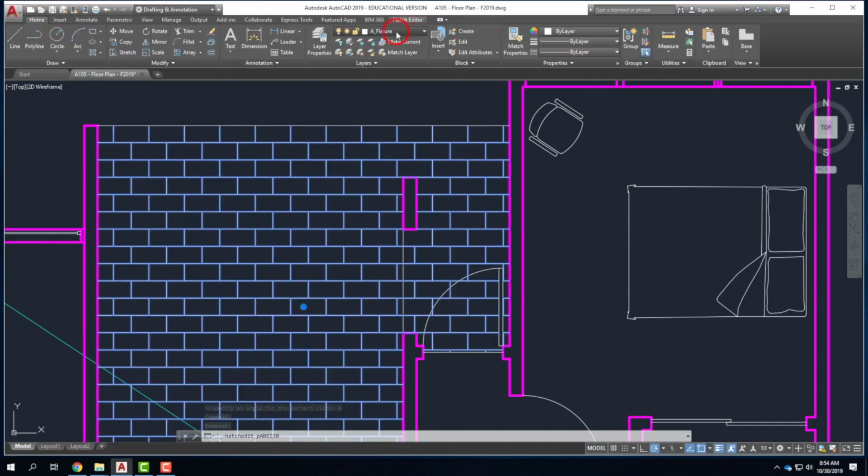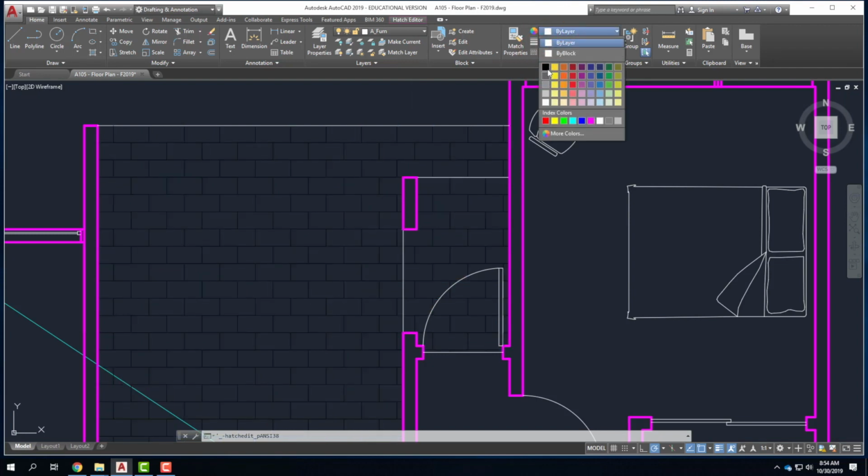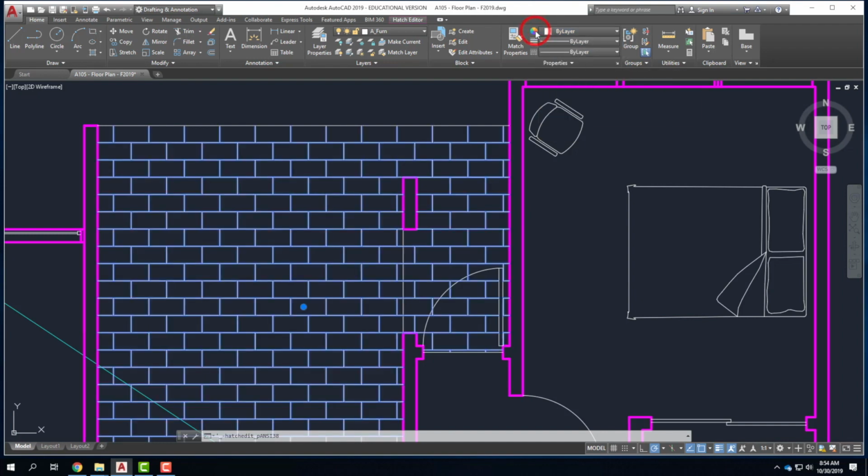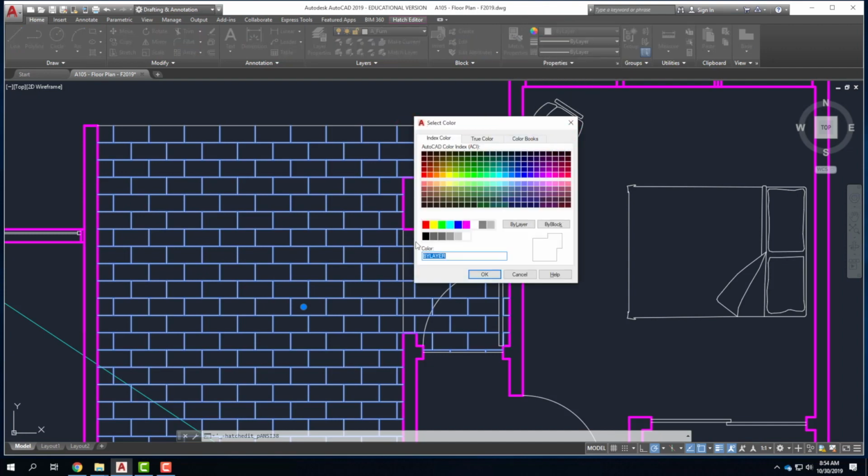So let me go back to home. Actually, I'll put it on the furniture layer. And then I'm going to override the color. I'm going to come over here into color, and I'm going to choose one of these gray values. I think I specify a 251 gray. It's not showing us those. Let's see if we can get the full color palette. More colors. There we go. So there's a 251 gray.